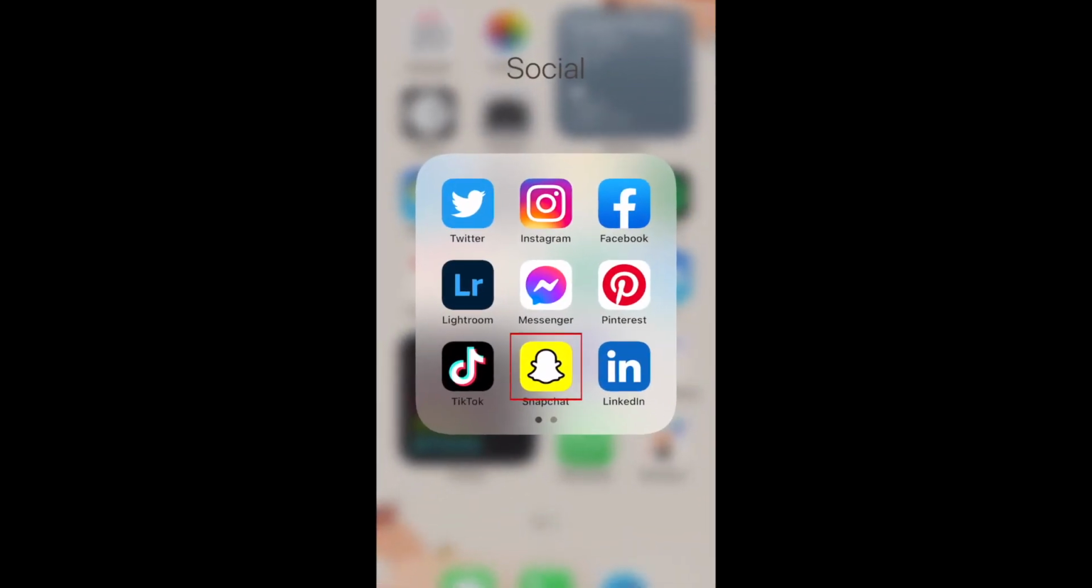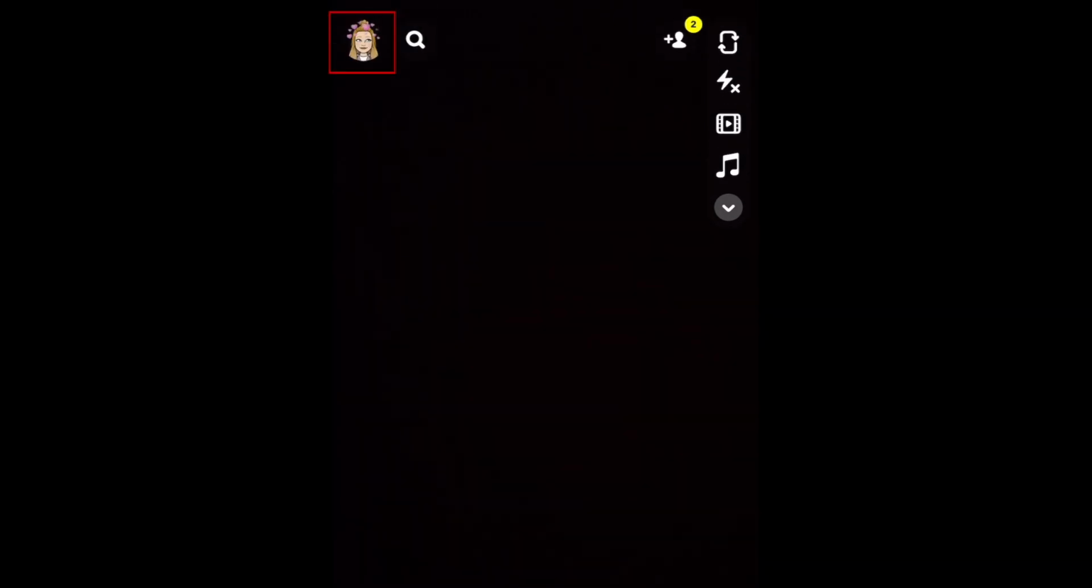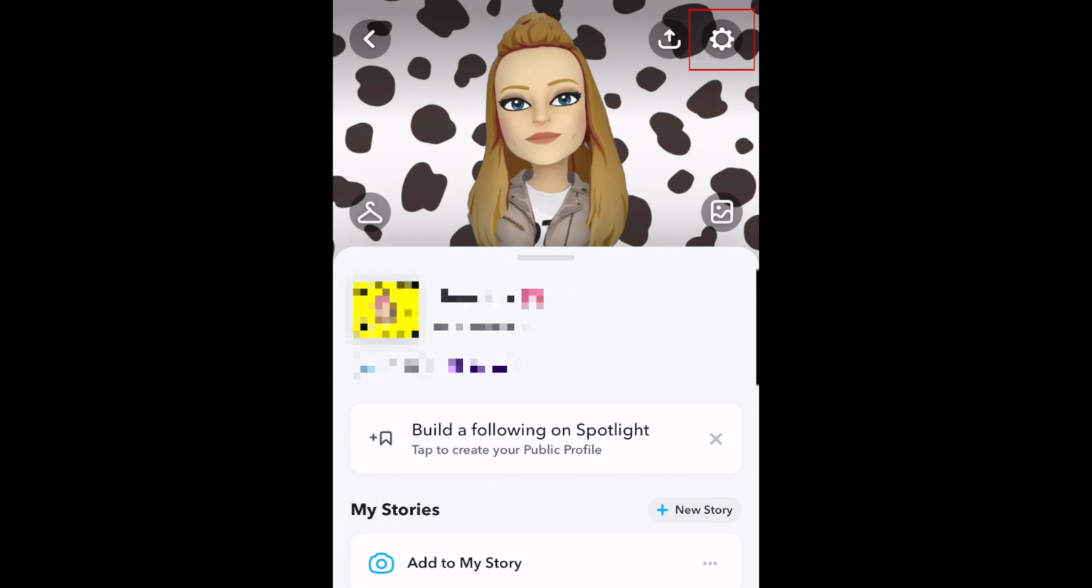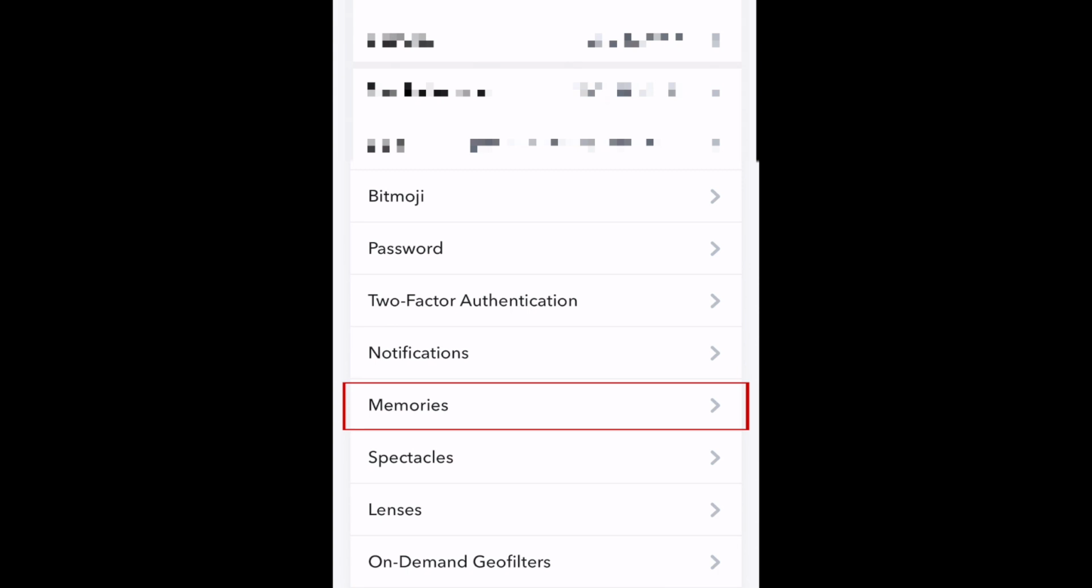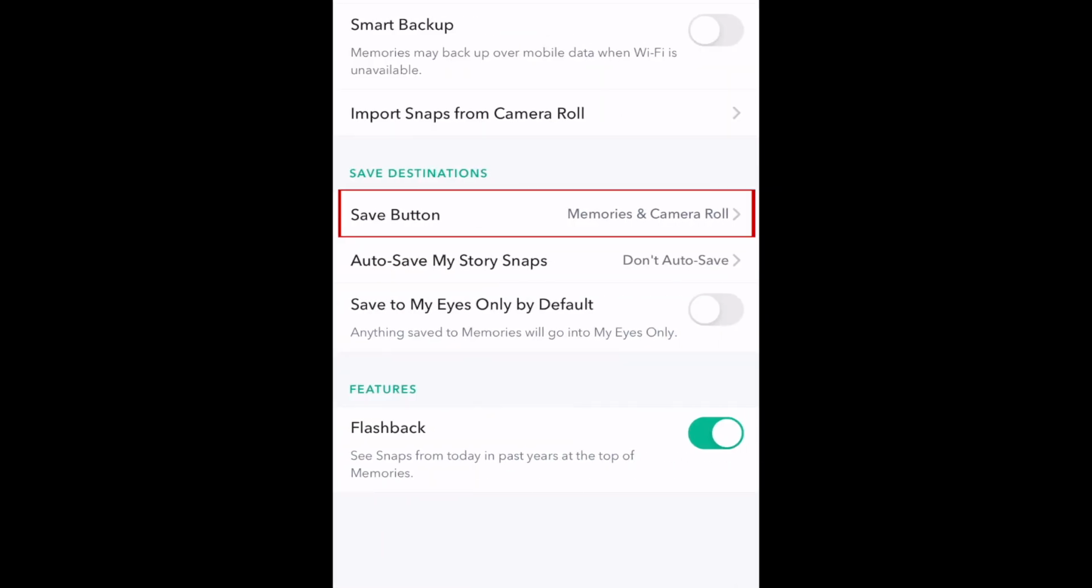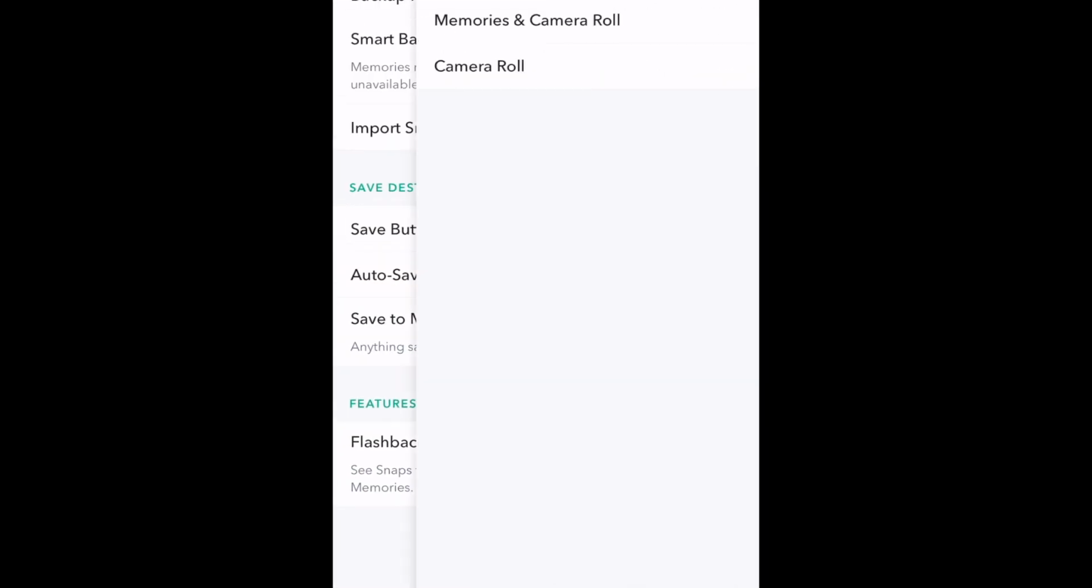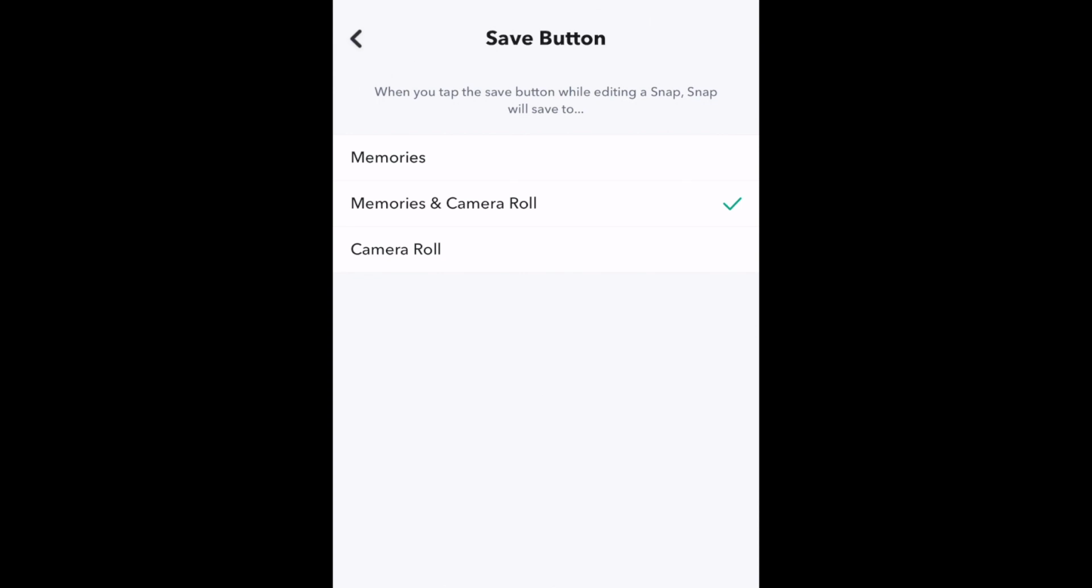To set up your Snapchat saving settings, open Snapchat and tap your profile picture or Bitmoji in the top left corner. Then tap the settings icon. Select Memories. Then select Save button. Here, you can choose whether you want snaps you save to be saved to your Snapchat memories, your memories and your camera roll, or just to your device's camera roll. Tap the arrow in the top left corner to go back.